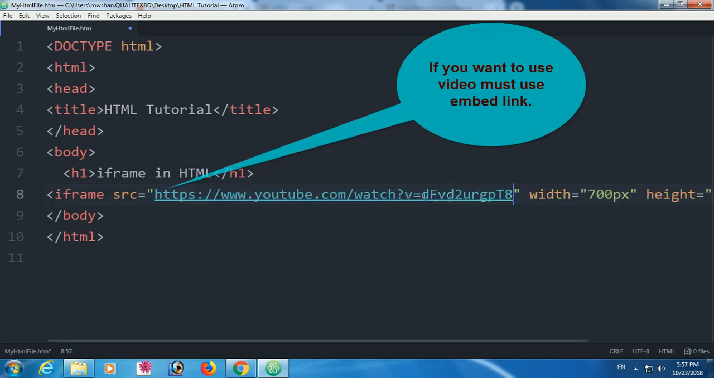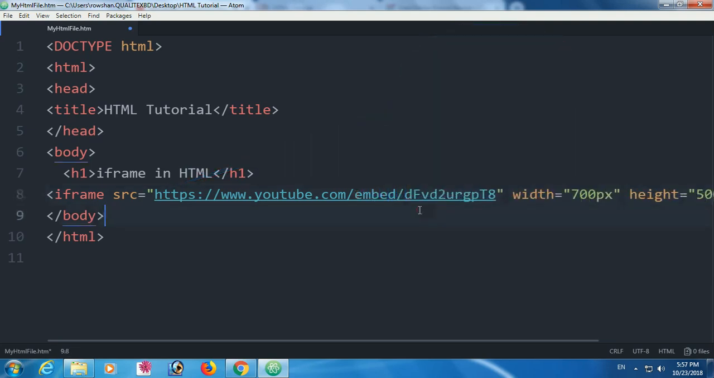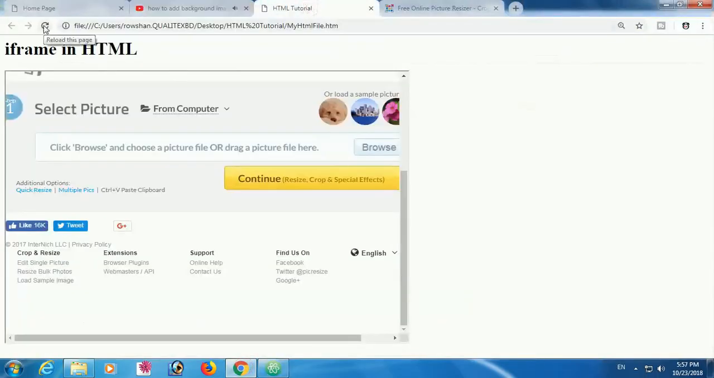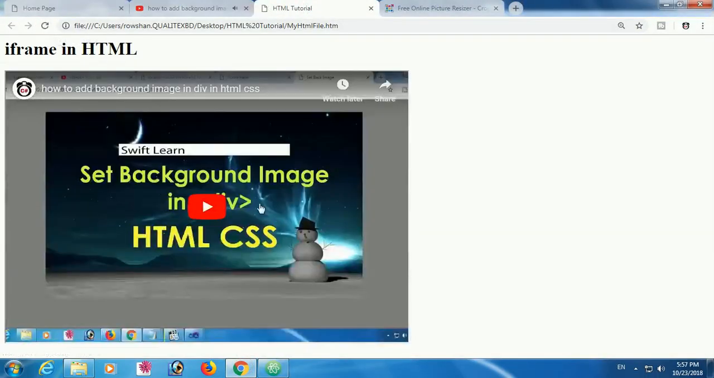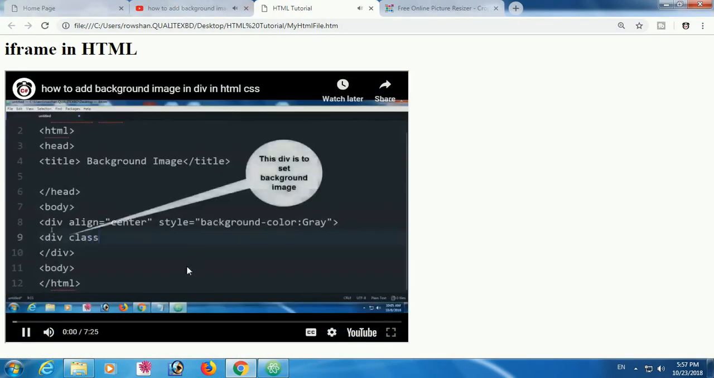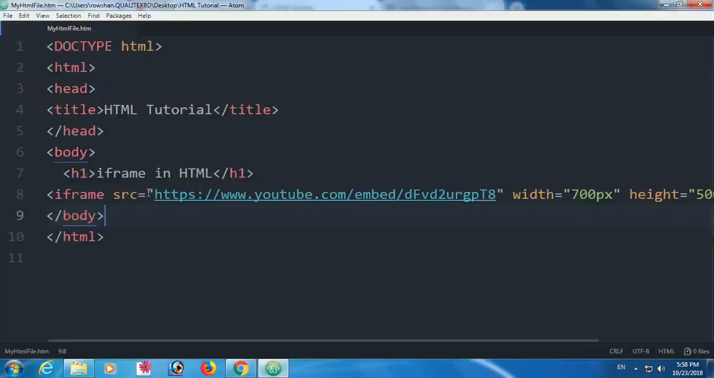Here, you should use an embed link, not a direct link. In that case, just add embed slash and then the code of this link. Reload this page. Yes, now the iframe added this video from YouTube. You can play this video in the iframe. Yes, the video is just how to add background image in HTML.